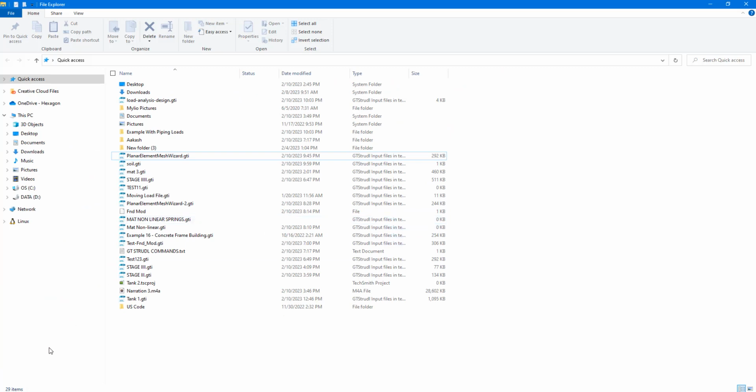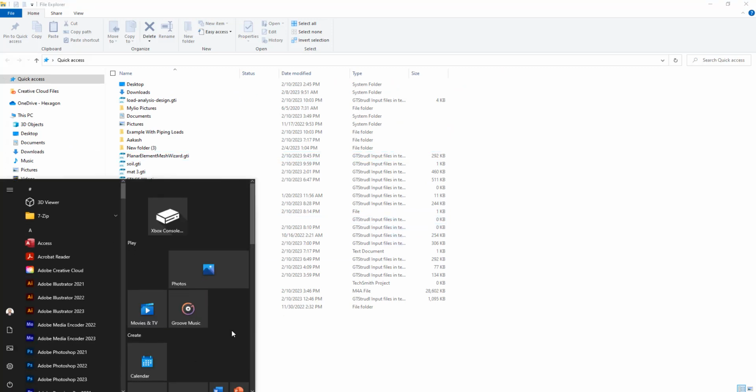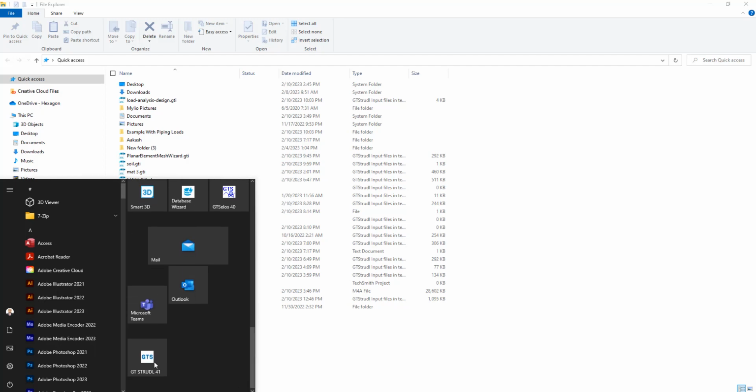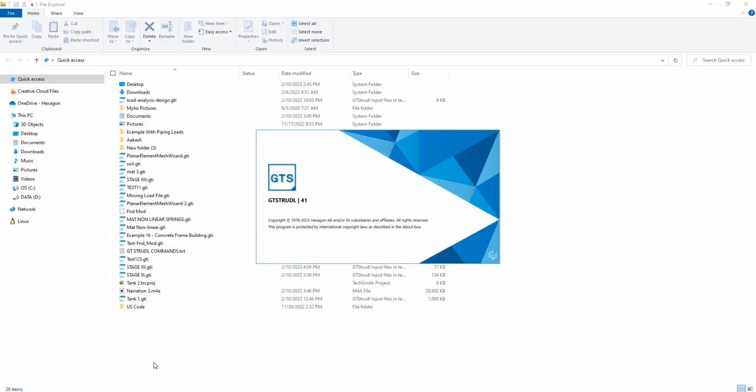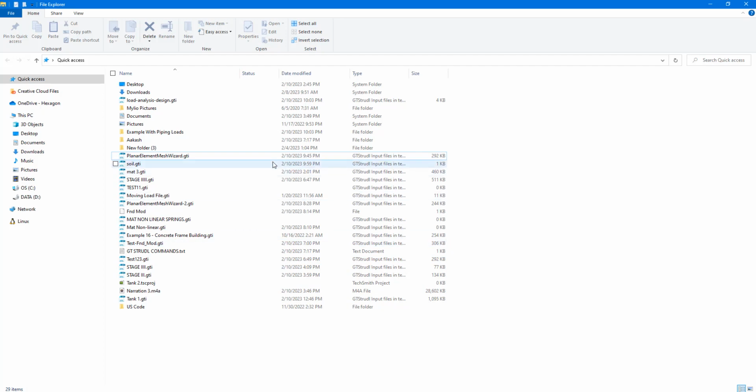And now, first, I'm going to launch GT STRUDL and create the foundation geometry. Okay, so again, GT STRUDL 41. And here, what I'm going to do is first launch the model wizard tool.